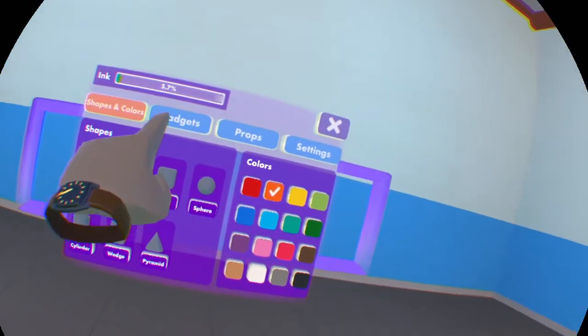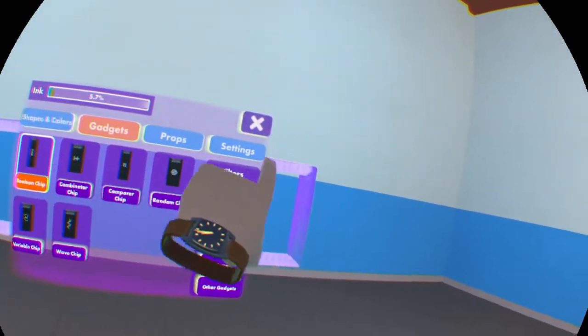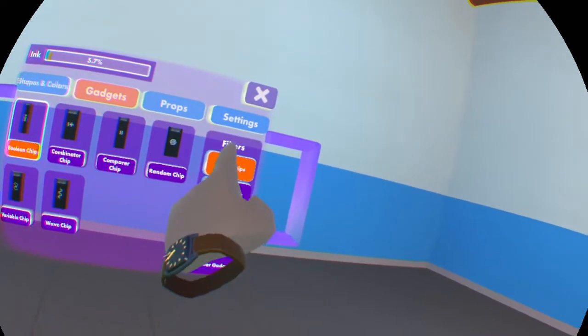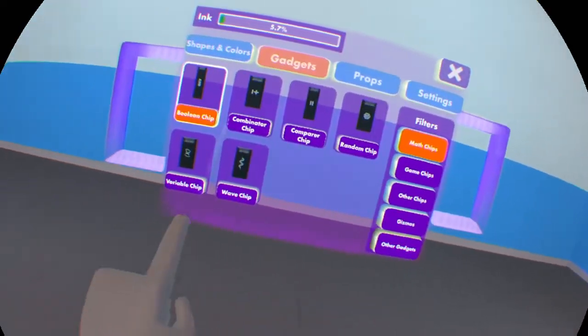So first, we need to get a variable chip. That's going to be under Gadgets. So we go to Gadgets in these top menus here, and then you get these sub-menus under each top menu. This one's under Math Chips. Make sure that's clicked if it's not automatically. And then we're going to pull up the variable chip.